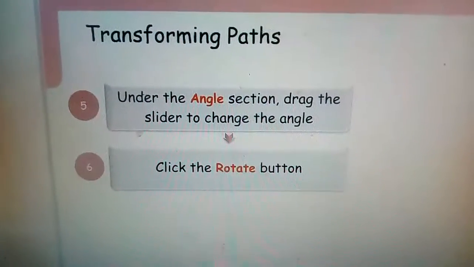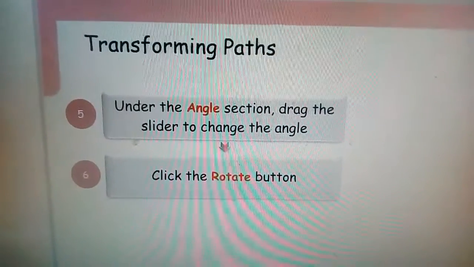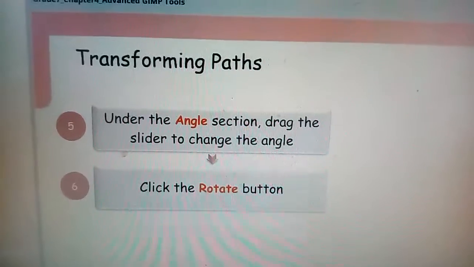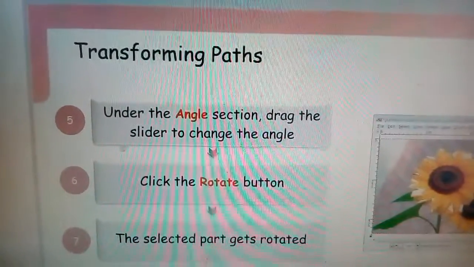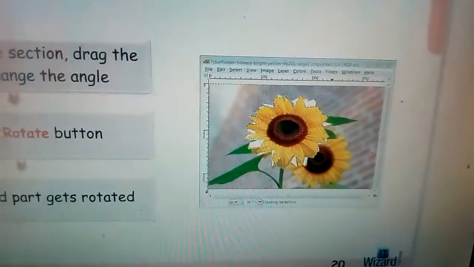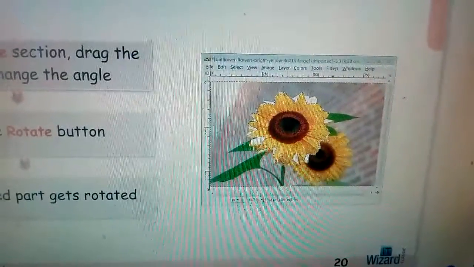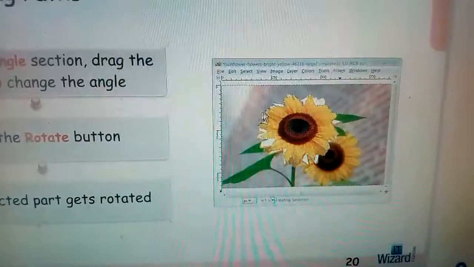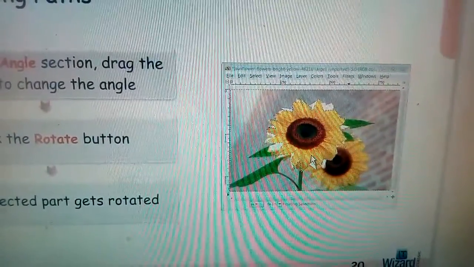After dragging the slider, click the rotate button. So this is the way, then the selected part gets rotated. Here you can see that the selected part gets rotated. In the previous image you have seen this flower was there and this one is there, so now it has been rotated.